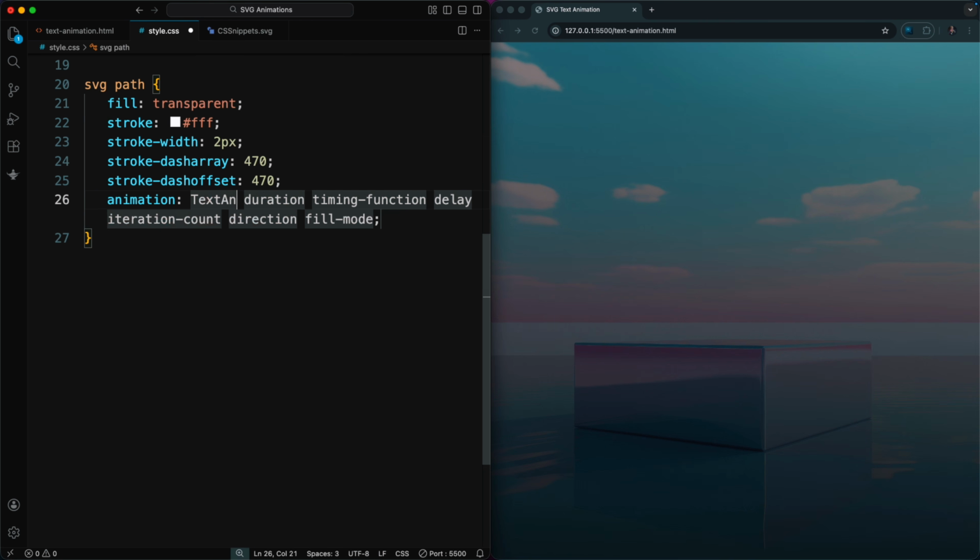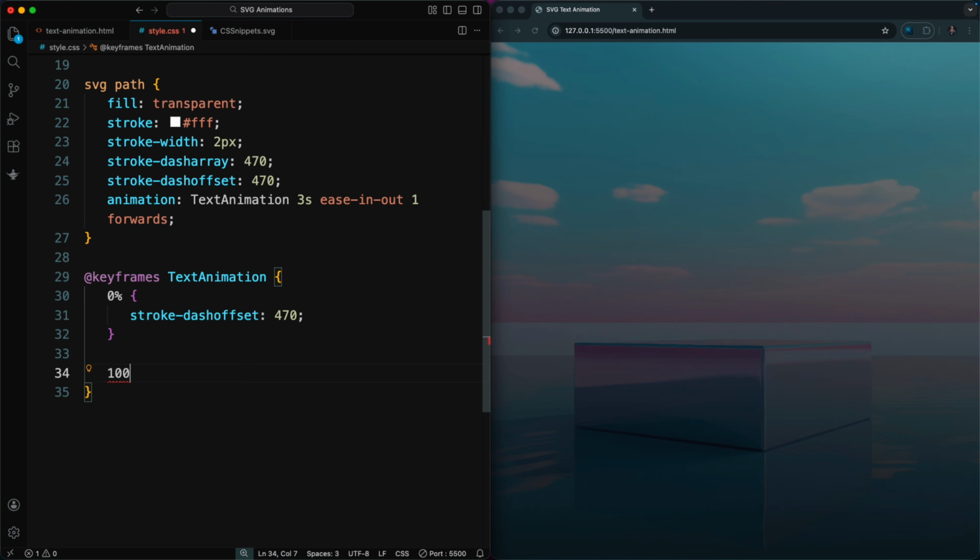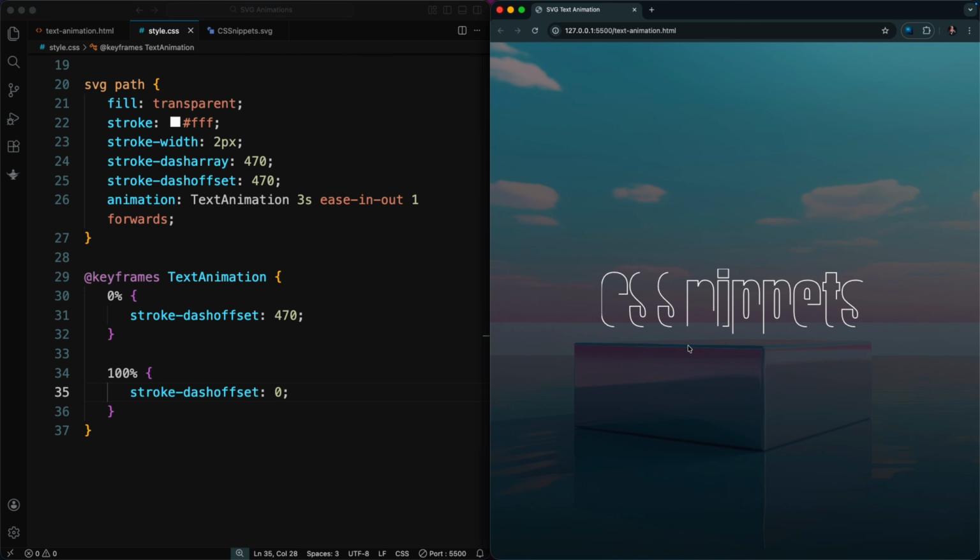Next, we animate it by changing the dash offset from the full value to 0 over 3 seconds. The animation runs once and keeps the final state. This creates a smooth drawing effect where the line appears step by step.